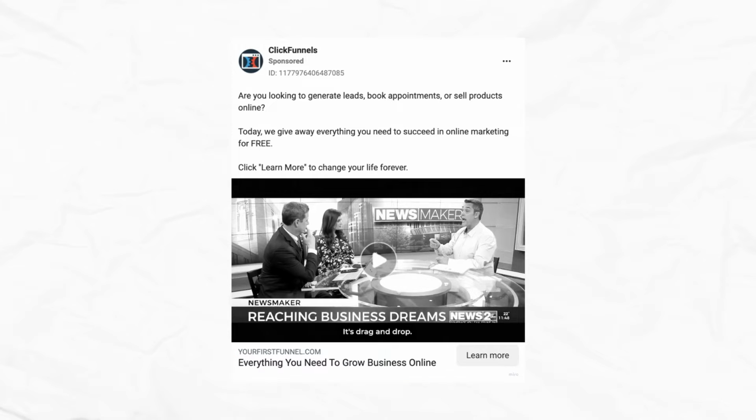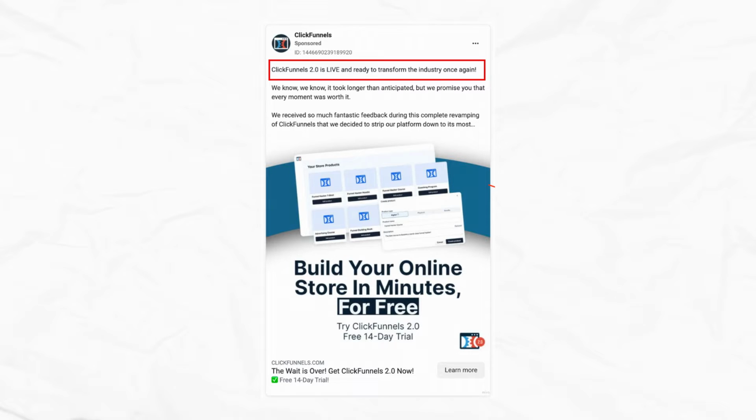So they're really focusing on the desire and not the product when they're targeting a cold audience. And here's another ad that is targeted towards warm audiences. They're actually using the name of the product in the hook, and they're also using the name of the product in the headline.